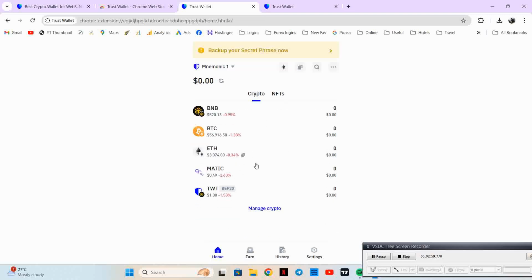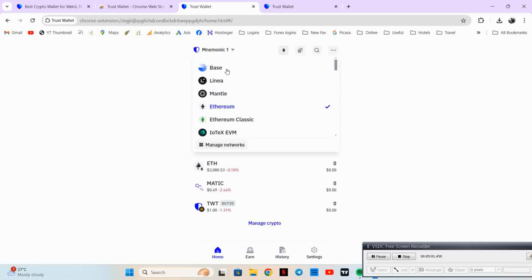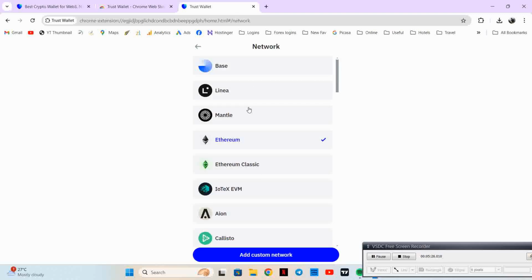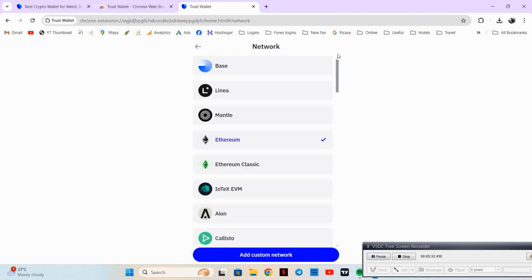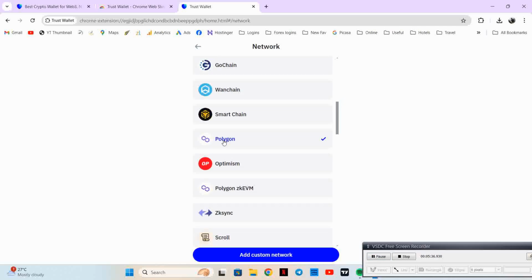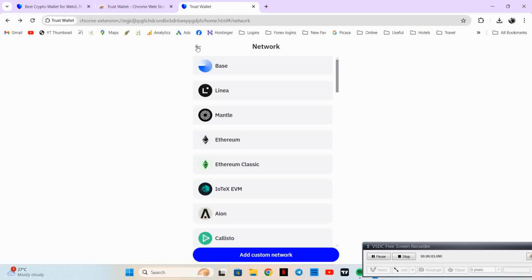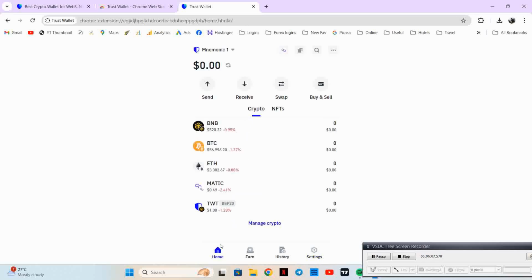Now, let's explore how to change networks. Click on the Ethereum icon at the top, choose from the listed networks, and manage as needed. Tap on the Manage Network section, and choose the desired network from the list. For demonstration purposes, I am selecting the Polygon network. Now, go back to the main window, and you will see that the default network is now set to Polygon.